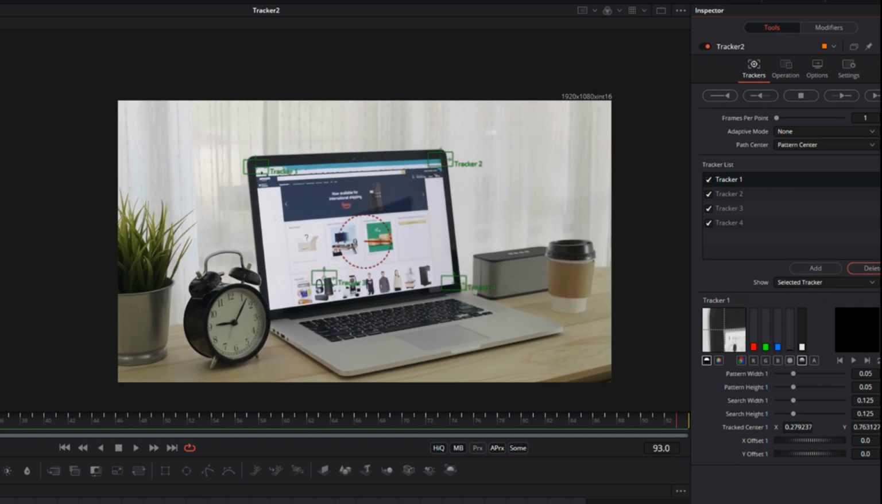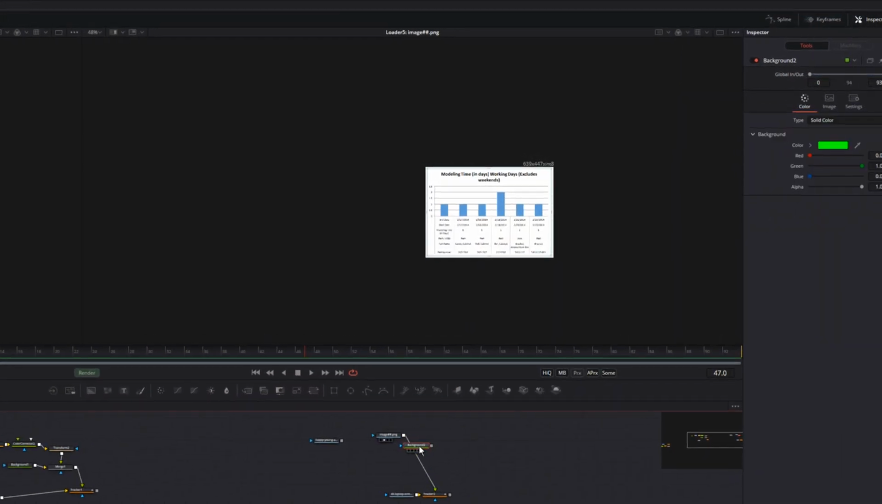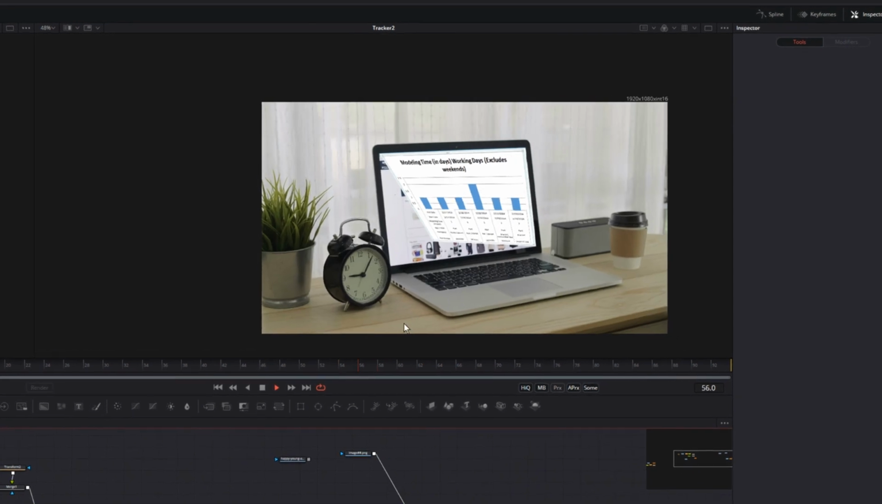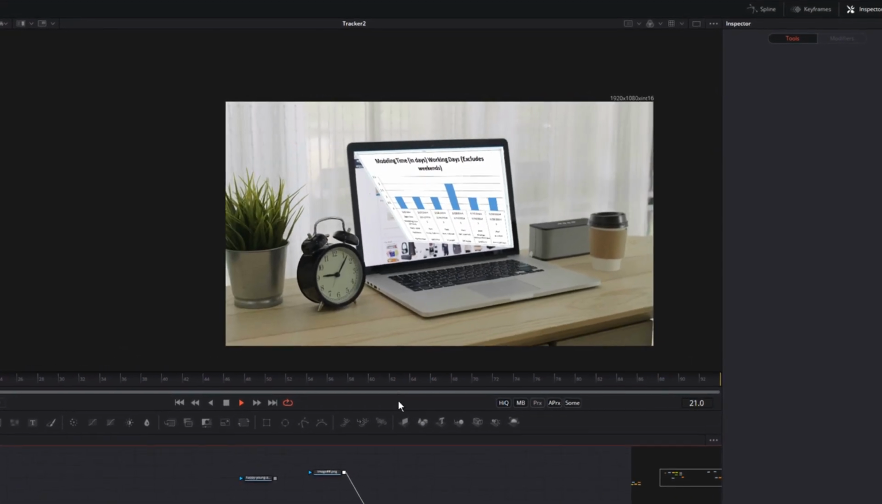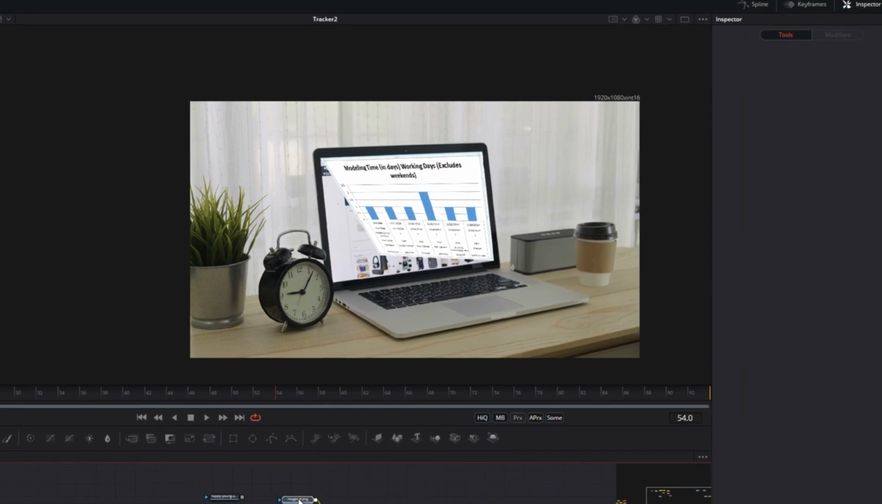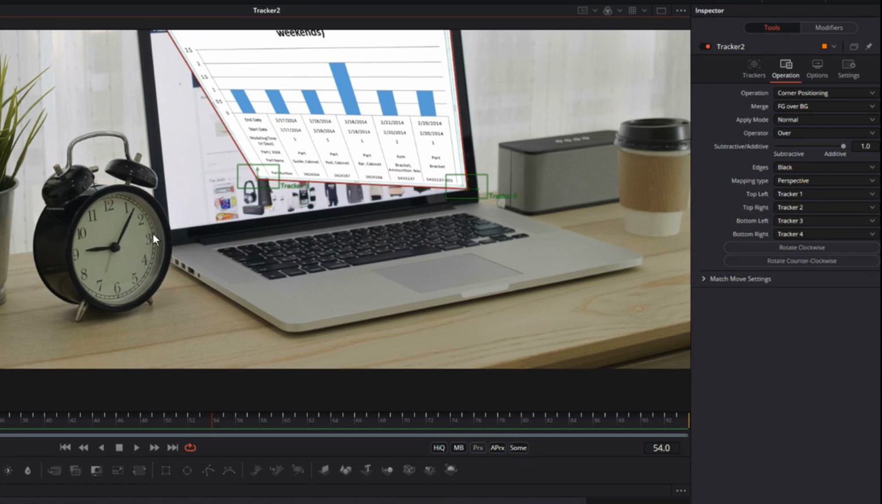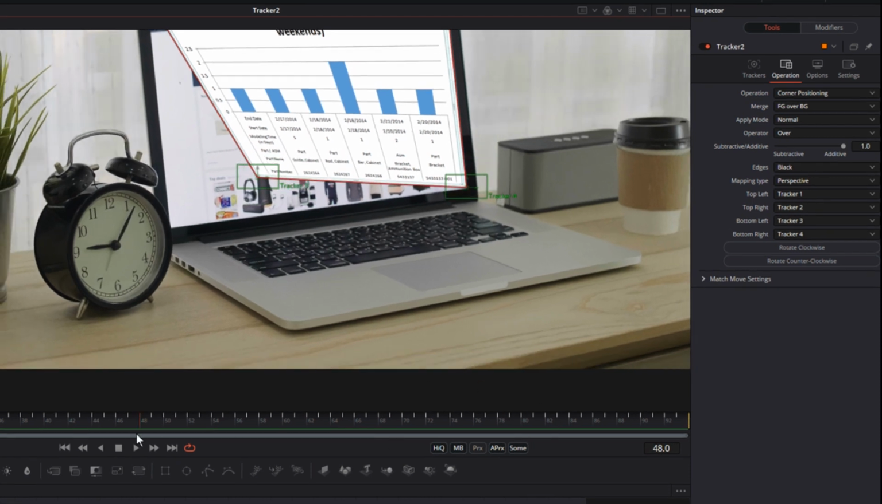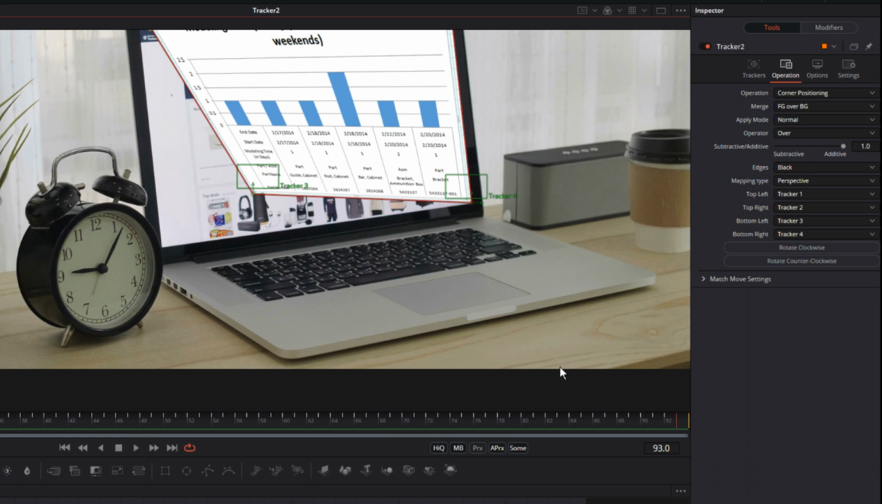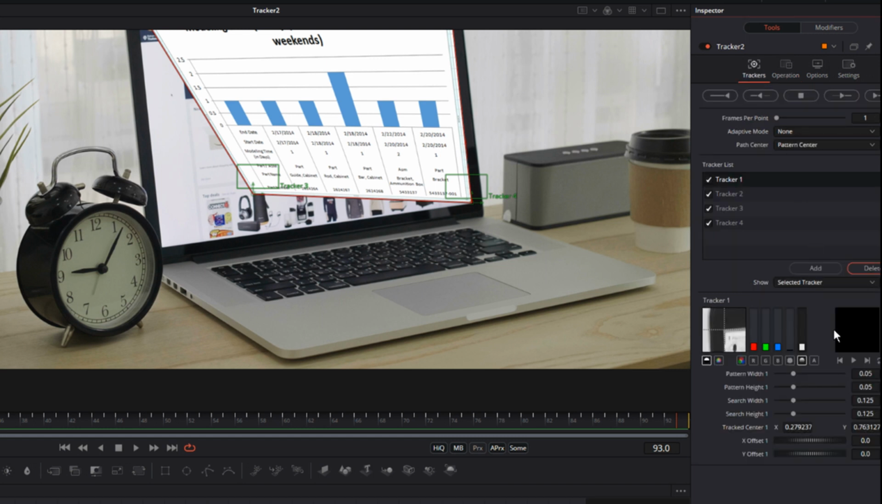Now, what do we want to put in there? That's a good question. Let's put this in. Okay. Now, obviously, our tracker 3 needs to be adjusted over to where the alarm clock is. So let's go to our tracker. Let's go to tracker 3, and this is where we would use the X and Y offset.